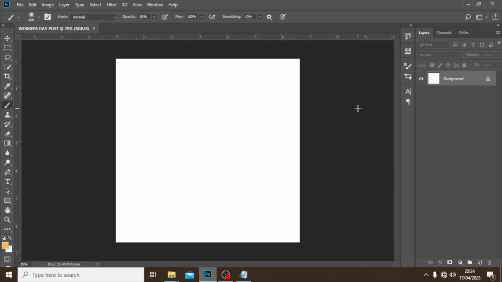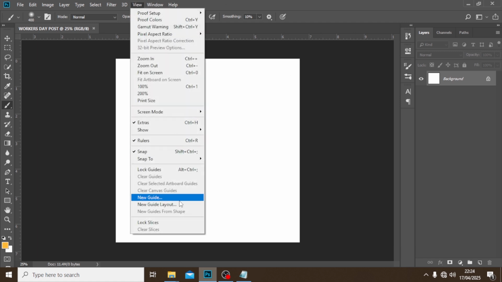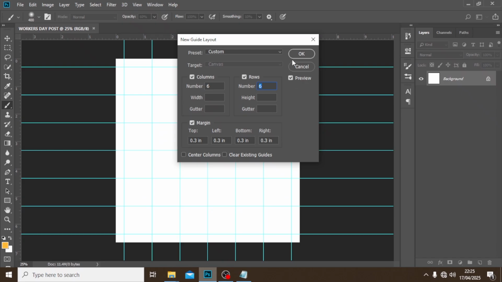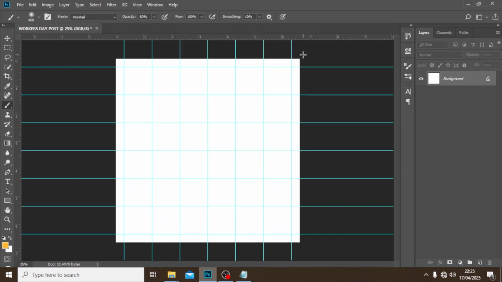I'm going to try as much as possible to make this real quick. So the first thing we need to do is set up our guides layout. Now this is going to help us with alignment later on. So 6 here, I'm going to set it to 0.3 across. I'm going to click on OK. It's really going to help us with our alignment, guys. Make sure you do that.